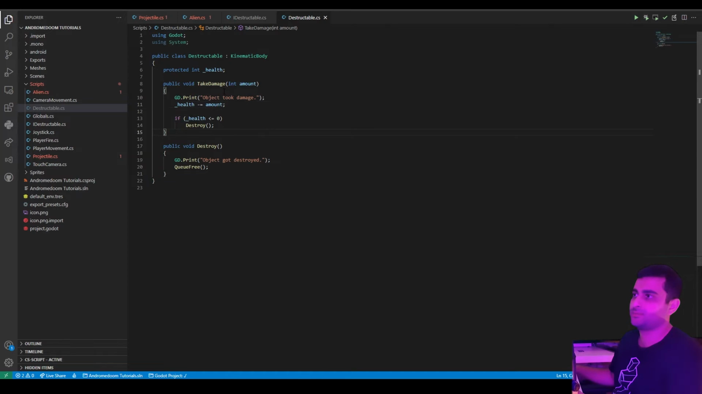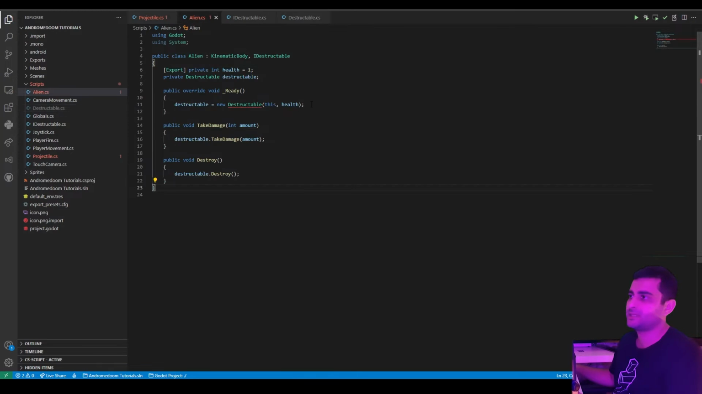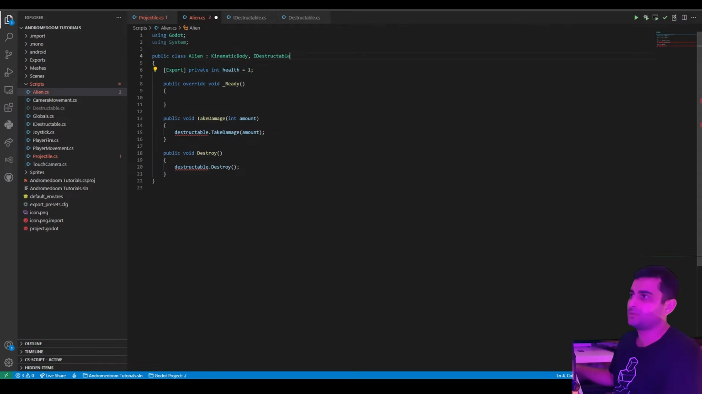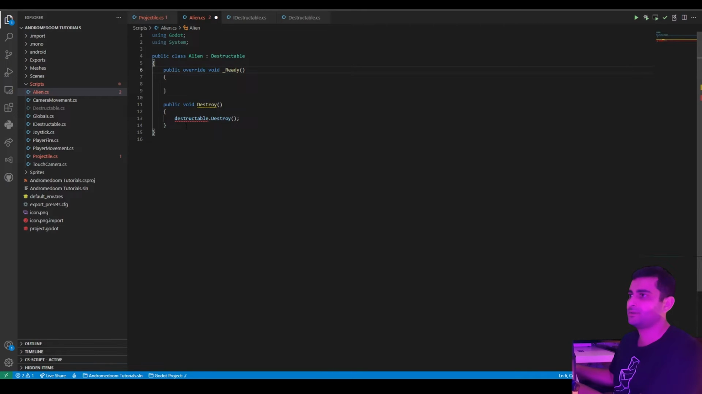This way, any object that inherits Destructible can override their health value. So we'll default this to, say, 1. This alien class no longer needs this line of code, or this. What it does instead is inherit from Destructible. And so TakeDamage no longer needs to be implemented. We no longer need this one, and we no longer need this one.